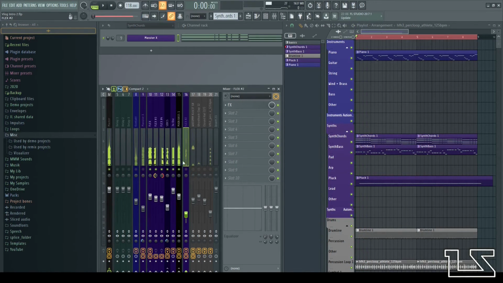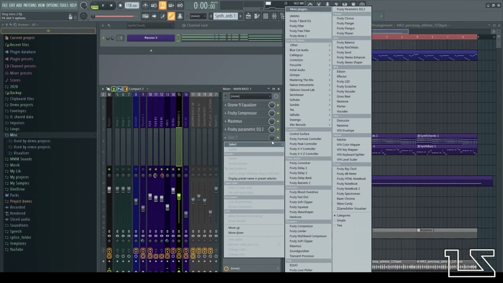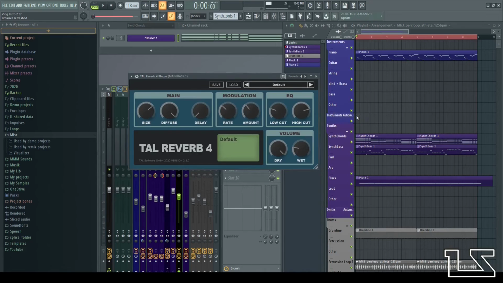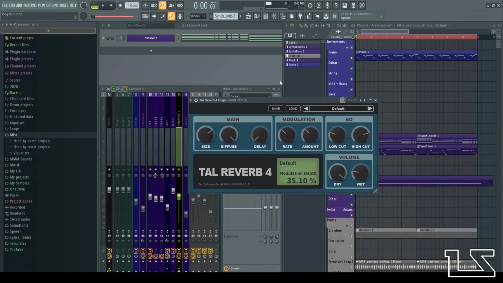And if we use the first reverb on the bass, and yes, I know it's a bass, but still it needs a bit of reverb. So the first one is from Tal, it's called Tal Reverb 4 plugin. So this one is really great, it's really simple, and again, I've linked it down in the description down below.